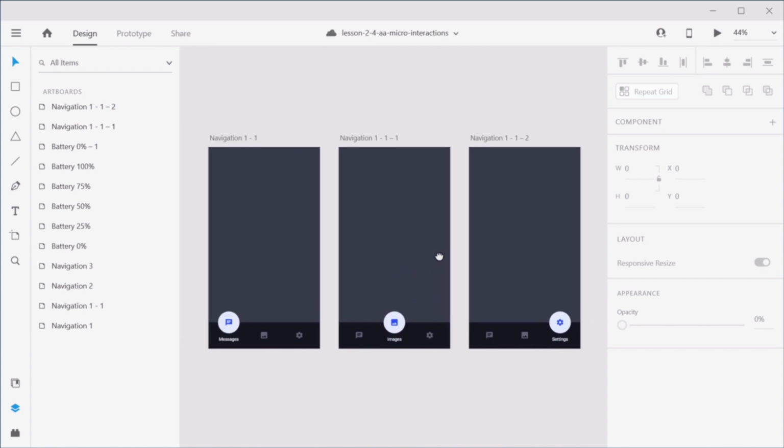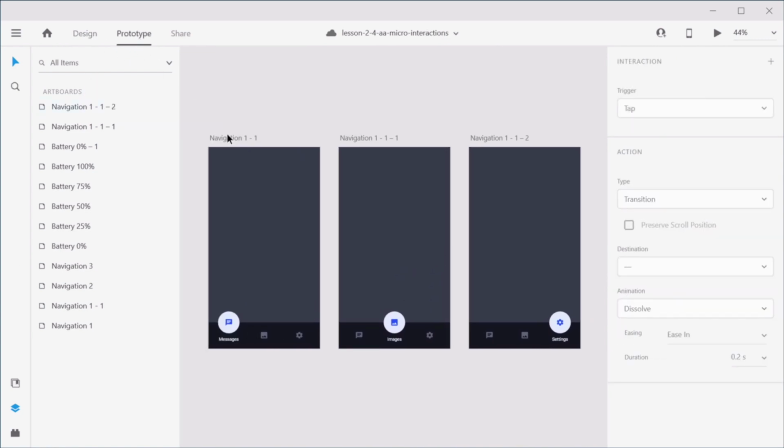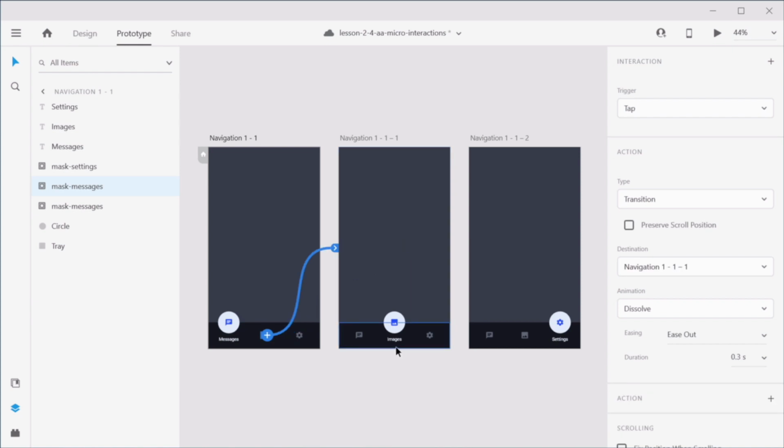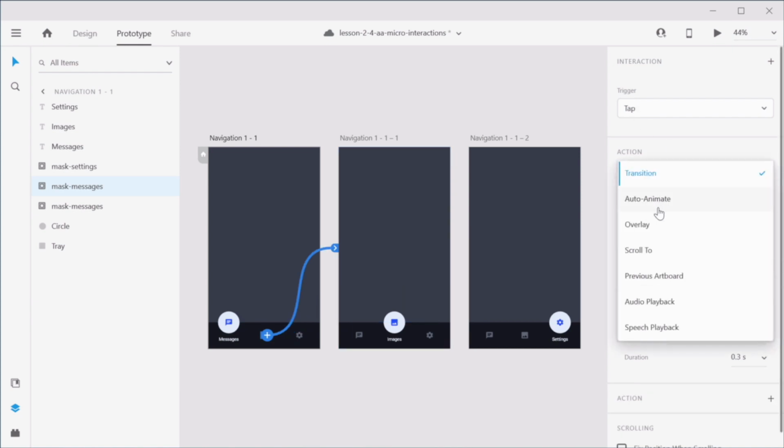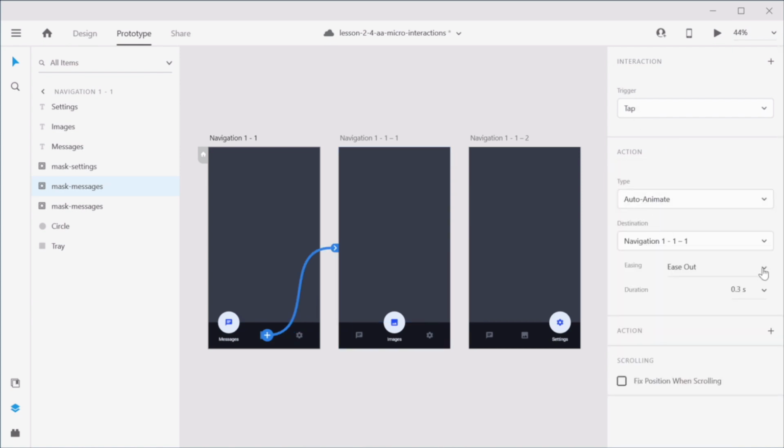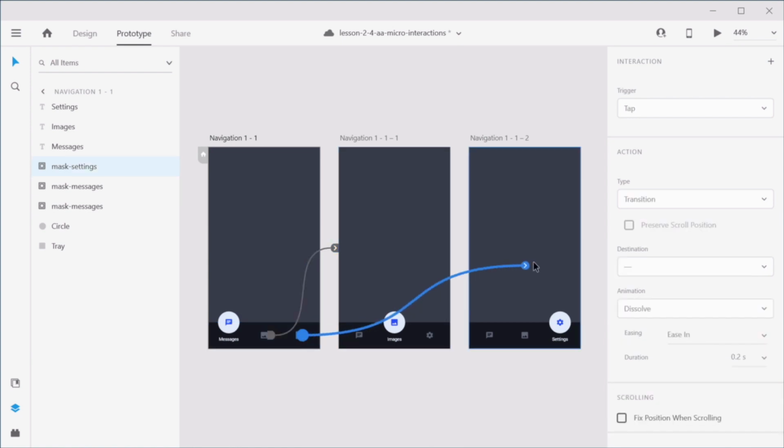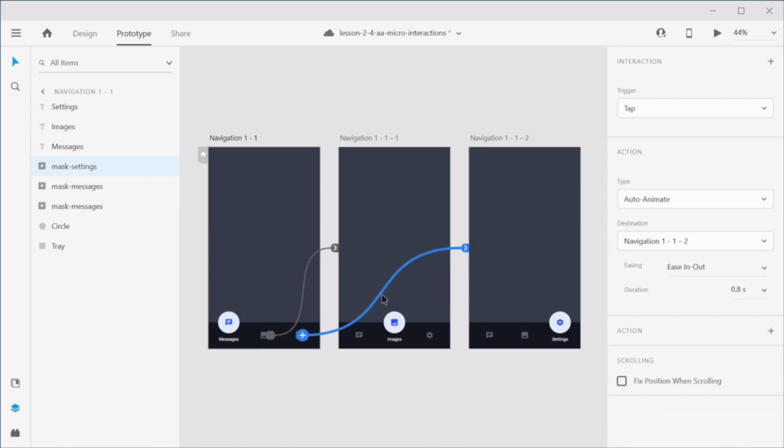Cool. So now let's link everything in the prototyping mode. So I'm gonna target this element, and that's gonna take us to this. Tap Auto-Animate, ease in and out. Let's do 0.8 seconds. We're going to do the exact same for this one, like that.